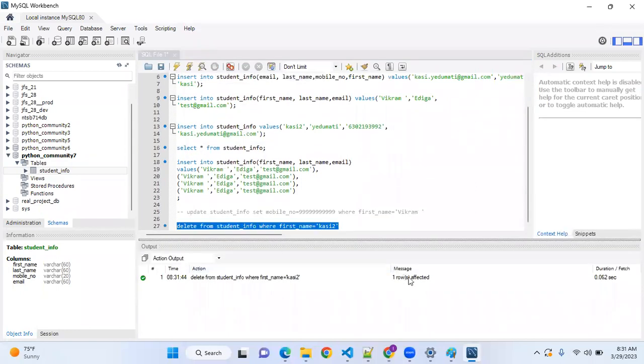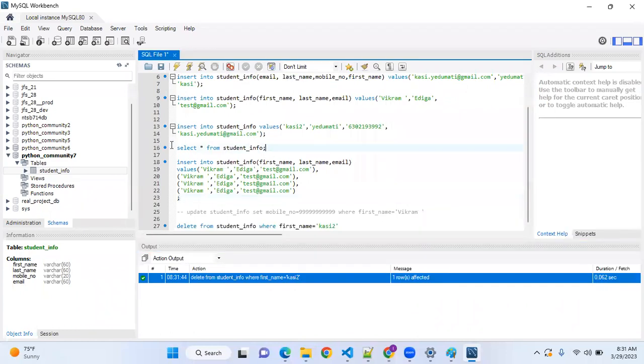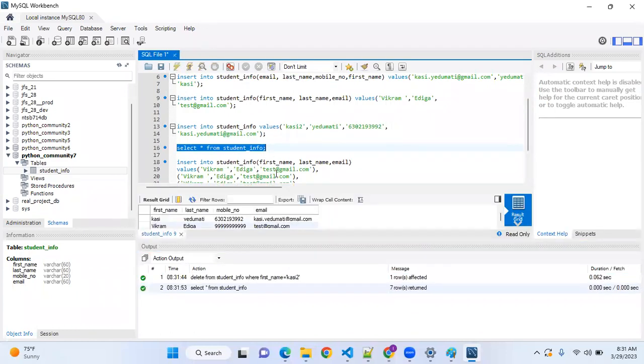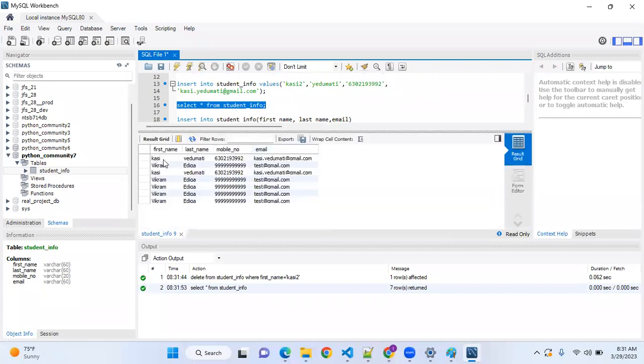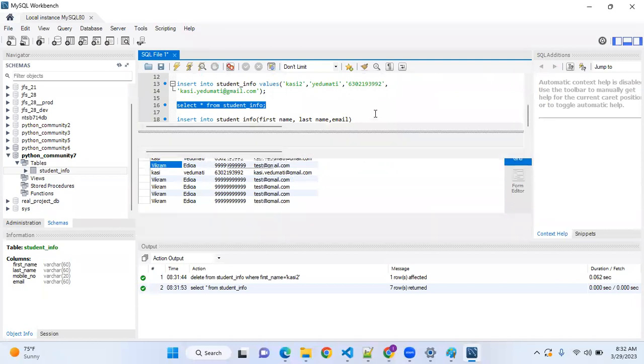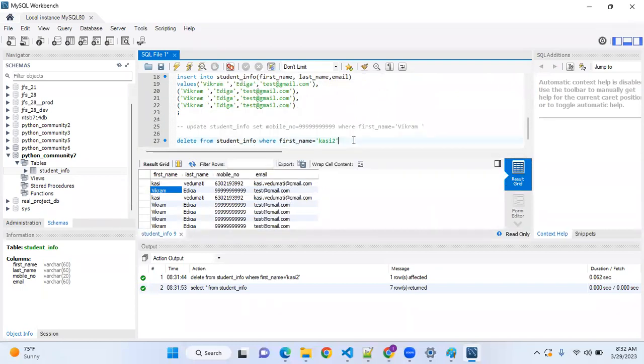Okay, so if I delete, "1 row affected" means 1 row is deleted. If you see here, there is no Kasi2 here. Kasi is there, Vikram is there, but there is no Kasi2. That's how you can delete it.